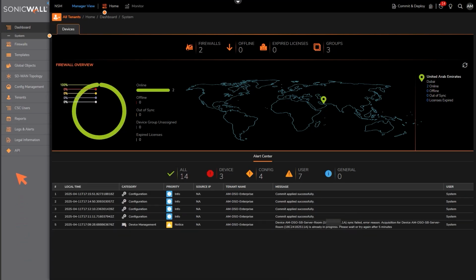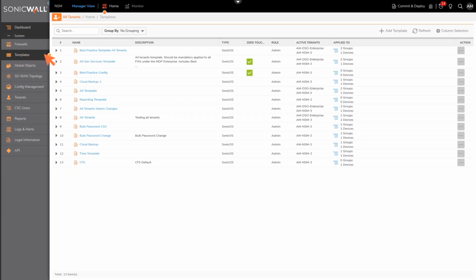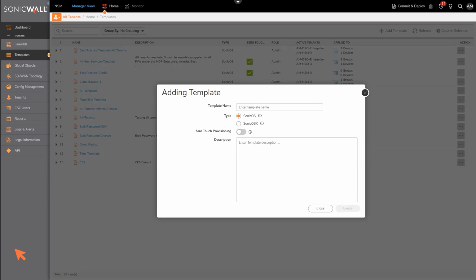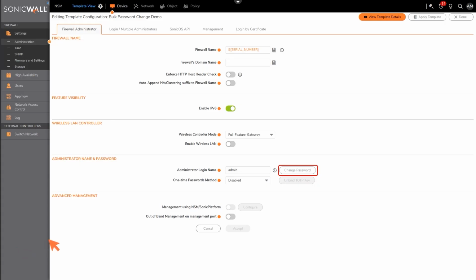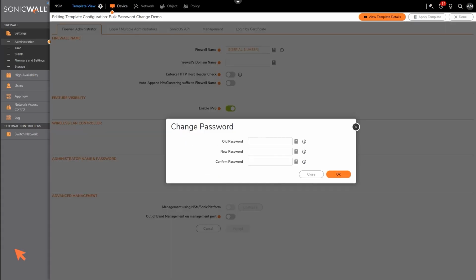Let us start by creating a template. We will create a new template for bulk password change. Populate the template name. Click on Create a Template. You need to confirm to switch to Template View and select the Change Password option here. We will now be able to use variables in NSM.